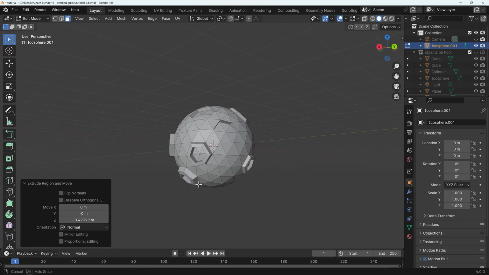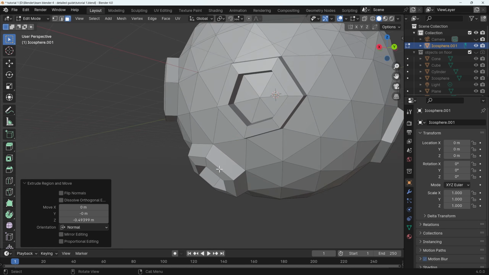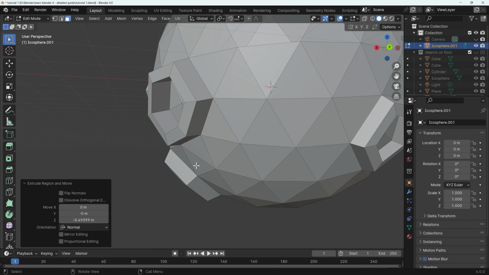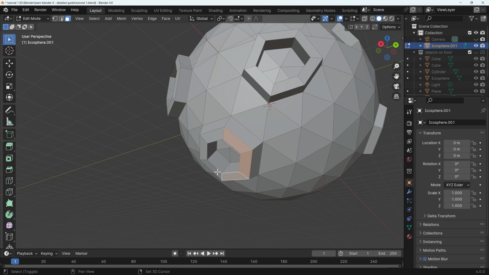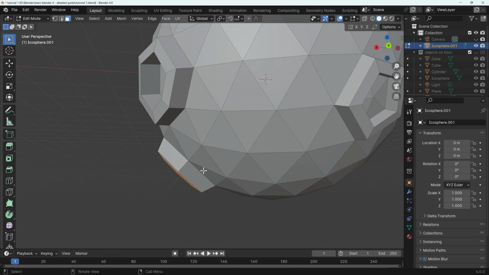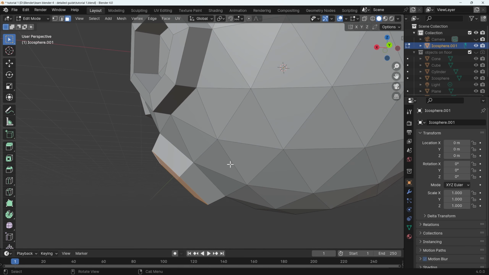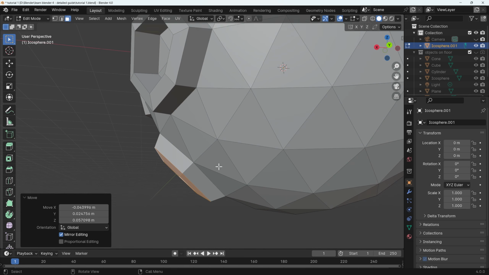Now, if for any reason you think, oh, one's sticking out way too far, so let's take this one here. Let's pretend it was sticking out far too far and we wanted to bring it back in. Now I can go in and select each of these faces, and then we need to come around to the side here and then G to grab and move those in.